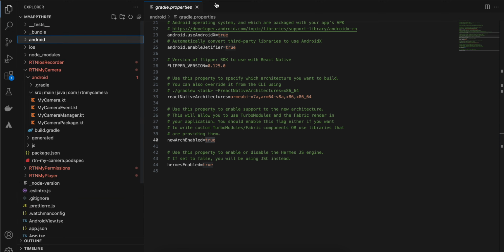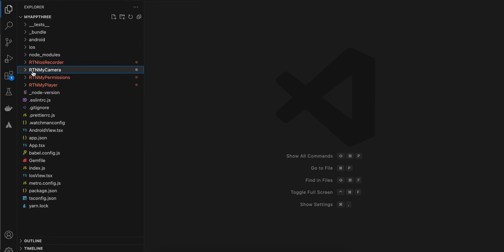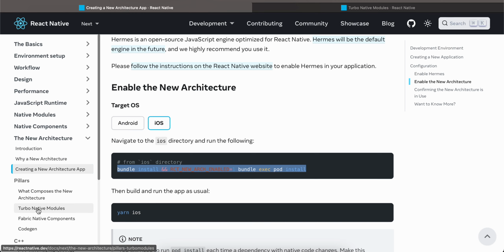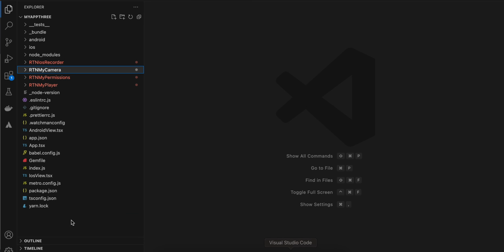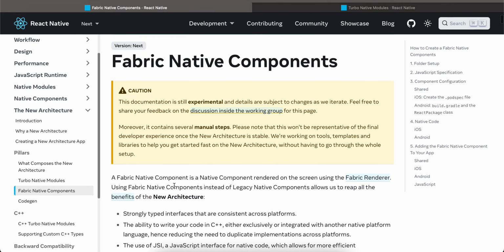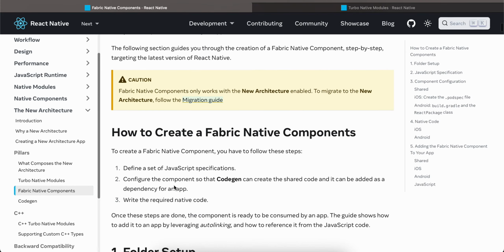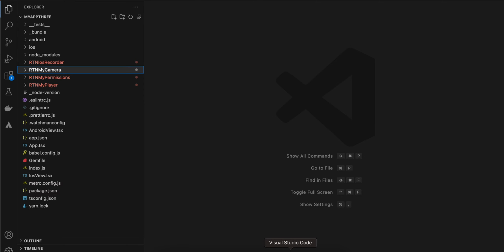So yeah, bear with me a little. And I won't go into the documentation of turbo modules and fabric. These are already present over here, and they have addressed in detail all the steps that are required. So I will quickly go over all the code which I have created.